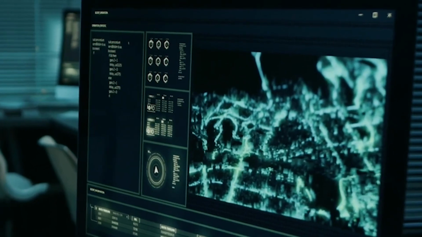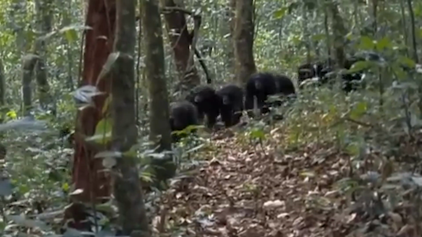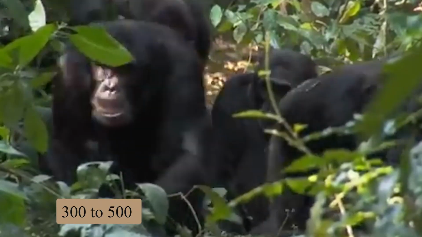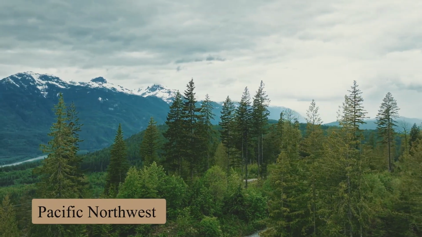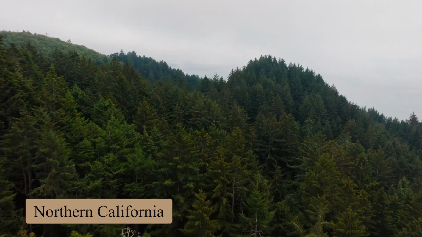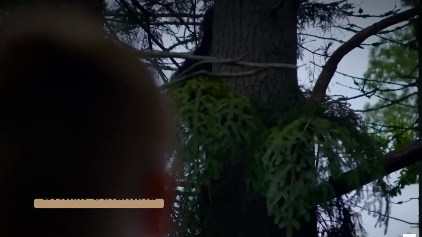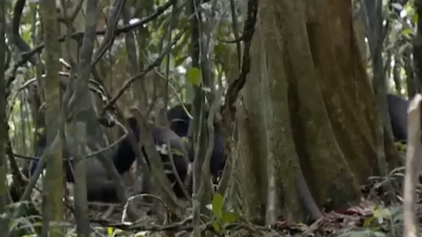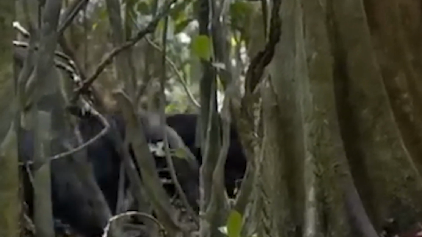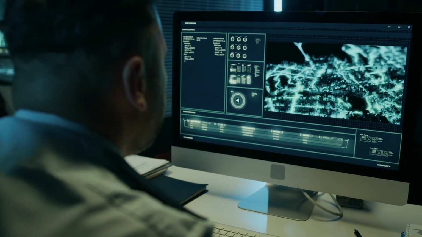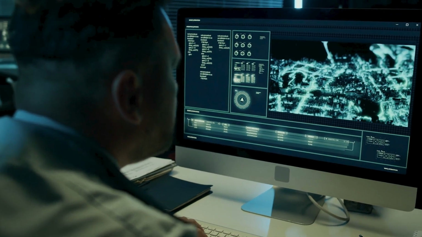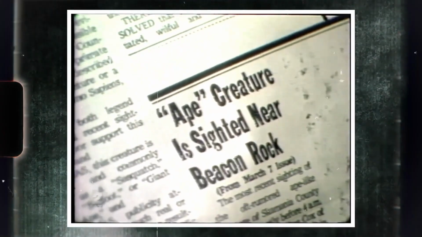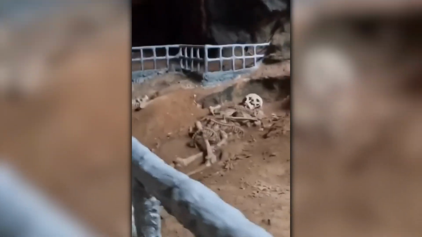The population modeling the system ran came back with a minimum viable breeding population of 300 to 500 individuals spread across the Pacific Northwest corridor from Northern California through Washington and into British Columbia. Not one creature, not a small family, hundreds of animals living in a defined range, doing what animals do. And then the AI flagged something that no one in this debate has ever been able to satisfactorily explain away: zero mortality evidence. In 60-plus years of documented encounters across a population of several hundred large primates, no bones, no carcasses, no death sites, no roadkill, nothing.